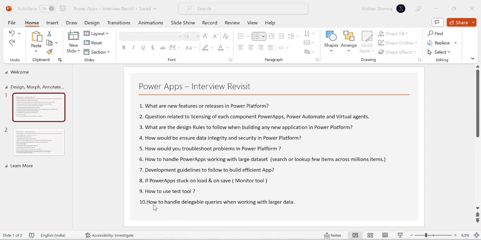Then we are at question number 10: how to handle delegable queries when working with larger data or complex data types. So what is a delegable query? First of all, it has three fundamental parts: functions, field types, and operators. If your function, field type, or operator is giving you a problem, then you will start getting delegation warnings. That means you would not be able to get more than 500 or 2000 records, based on your app limit. So you have to tweak your queries so that you can get data beyond those records, more than 2000.